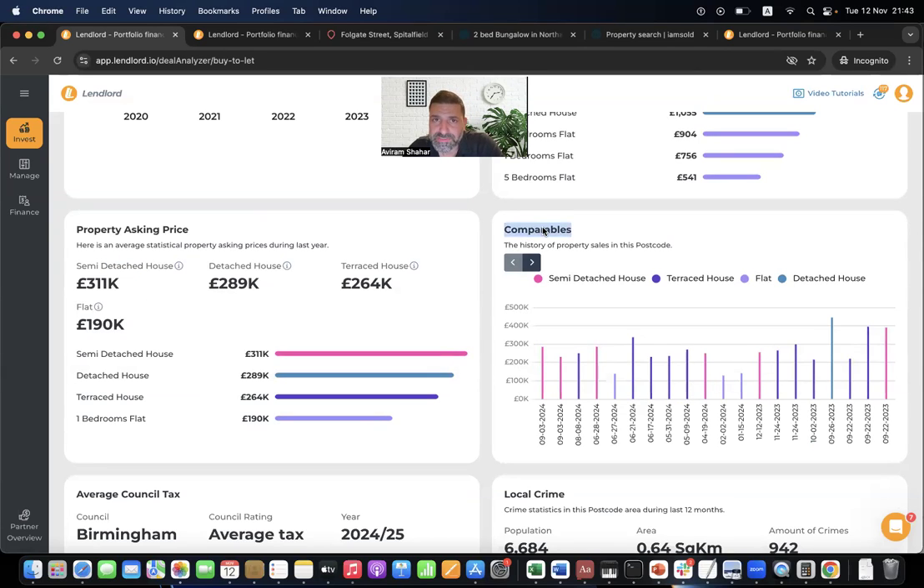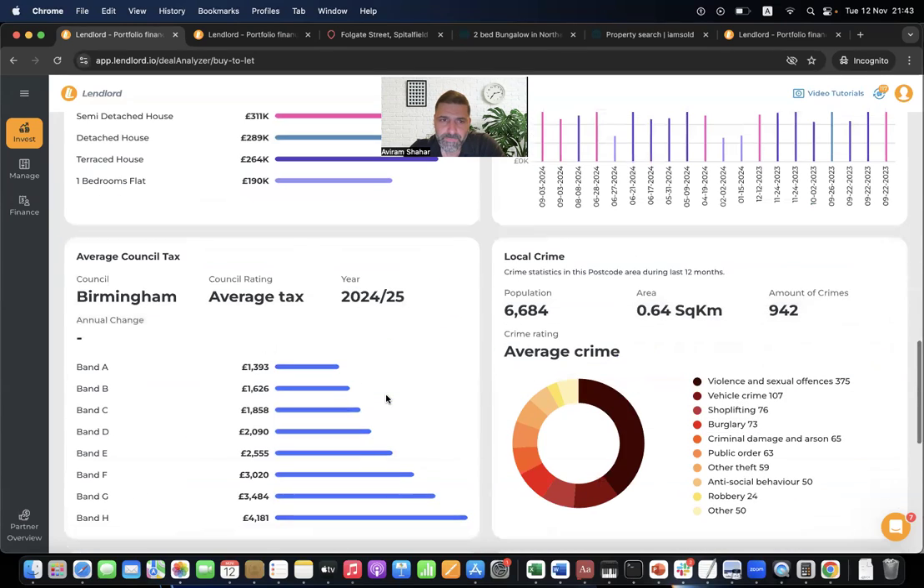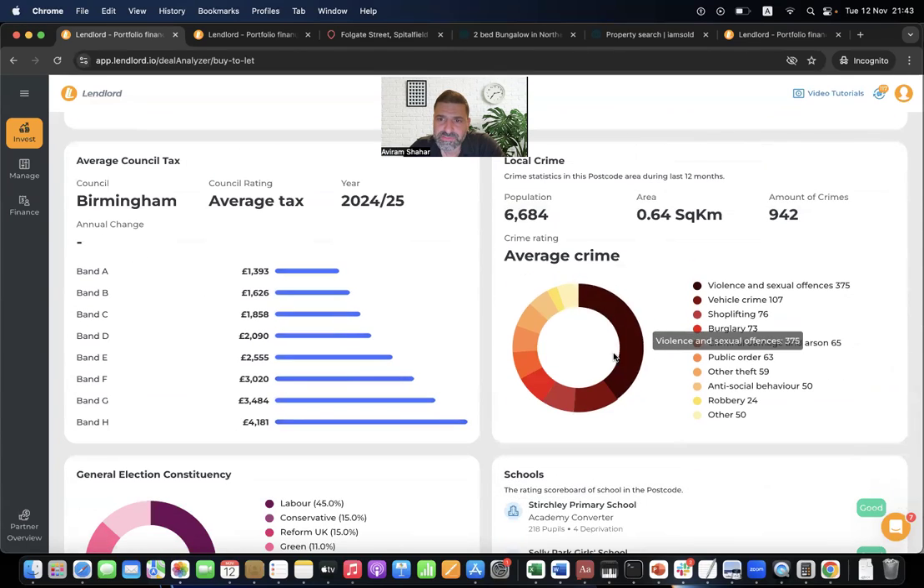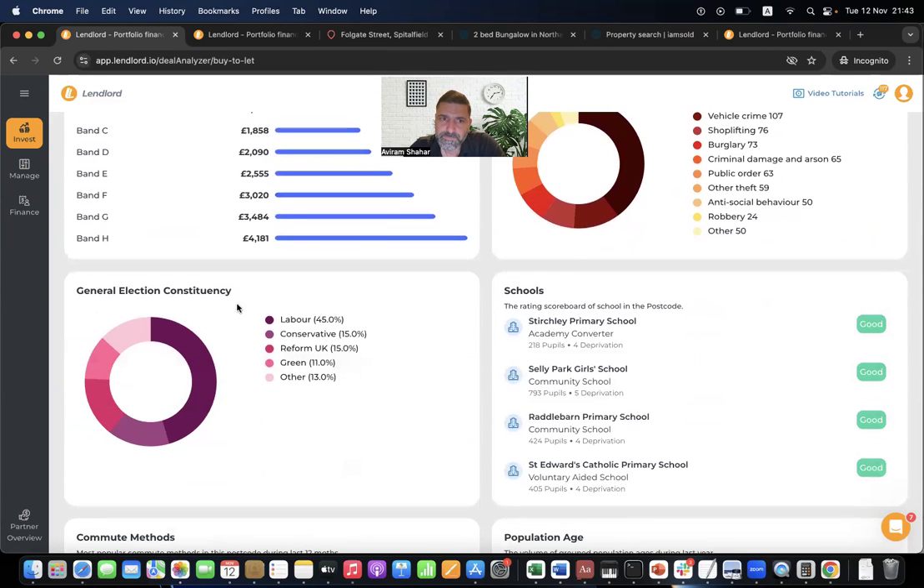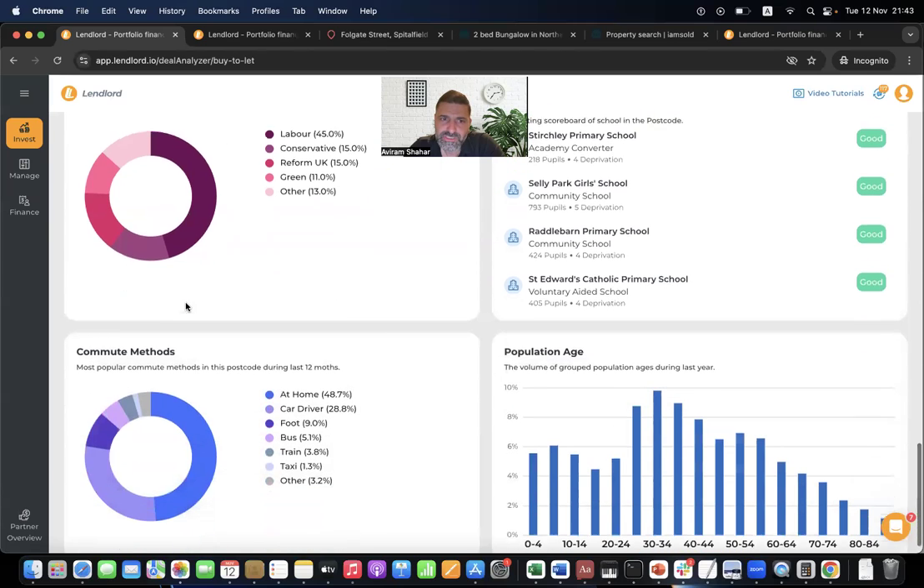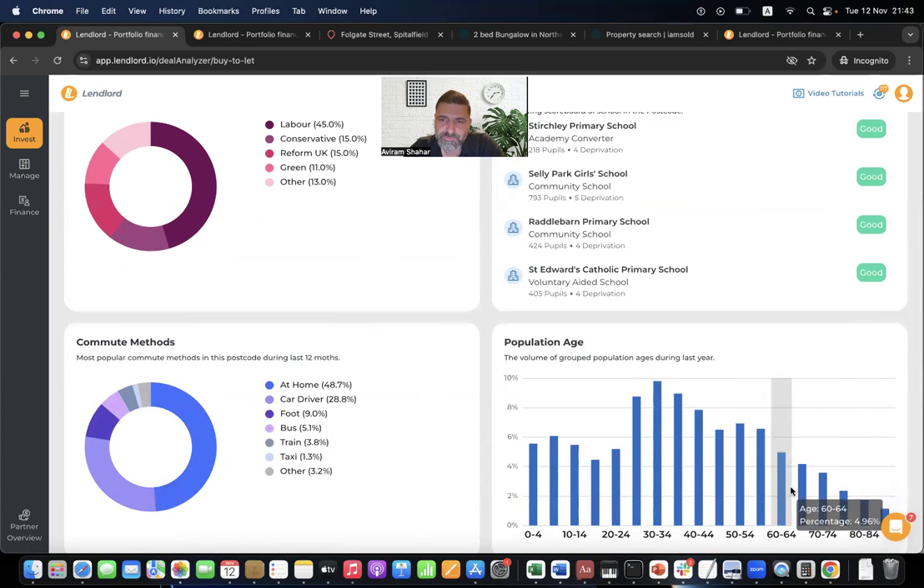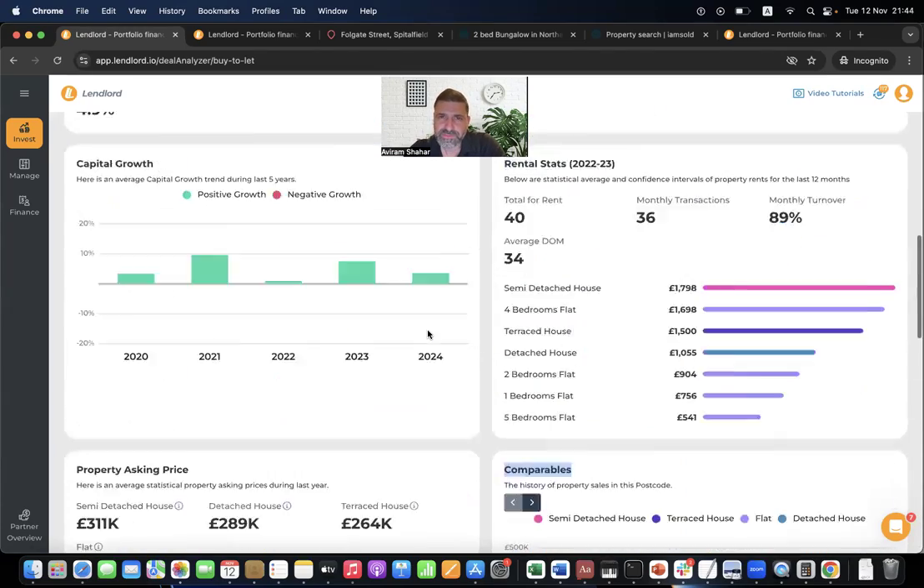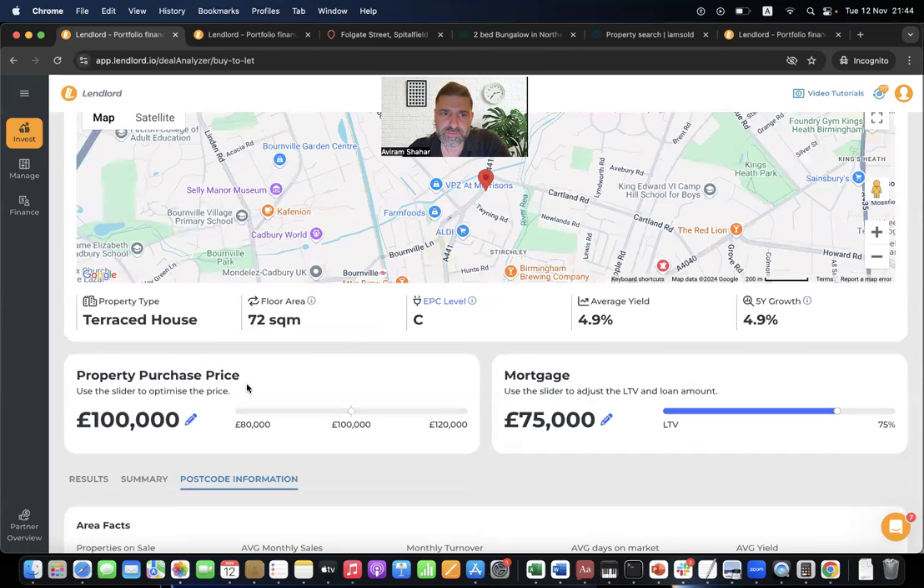So important, comparables. So here you can find actual sales in the last few months with the addresses and the sale price and based on property type. You can see some data about the council tax, the local crime statistics, demographics about election, commute methods, age distribution, and some data about schools in this area. So it's a quick due diligence on the area of the property you're about to purchase.